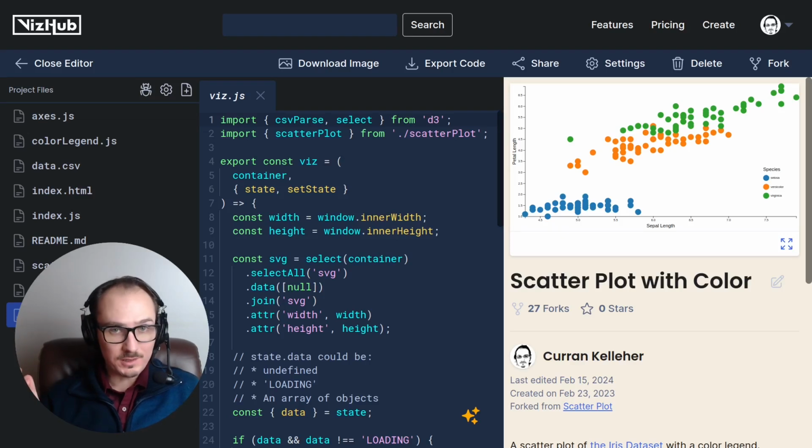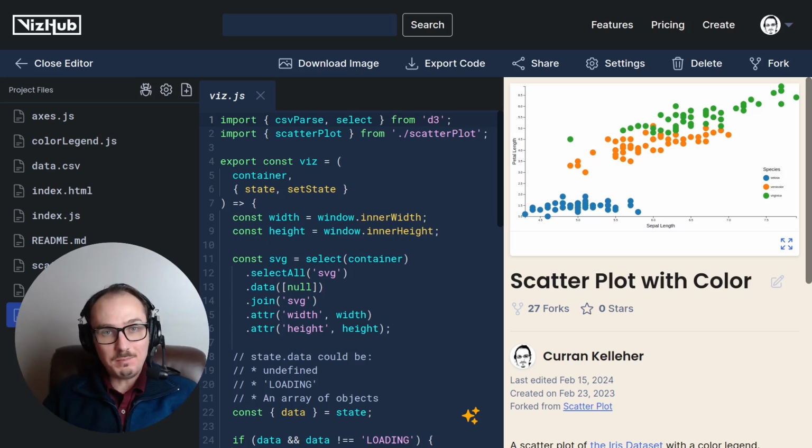Here's a scatterplot with color example that was done before the advent of VizHub version 3, which supports hot reloading and has simpler patterns for importing data. I'm going to go through and change this around so that it leverages the new patterns with VizHub version 3. Hopefully this could serve as a decent reference for how to migrate things from truly vanilla HTML JavaScript into VizHub version 3 with hot reloading.